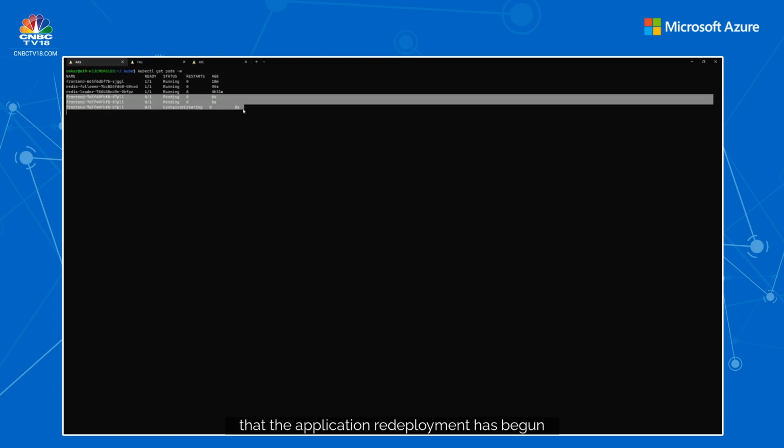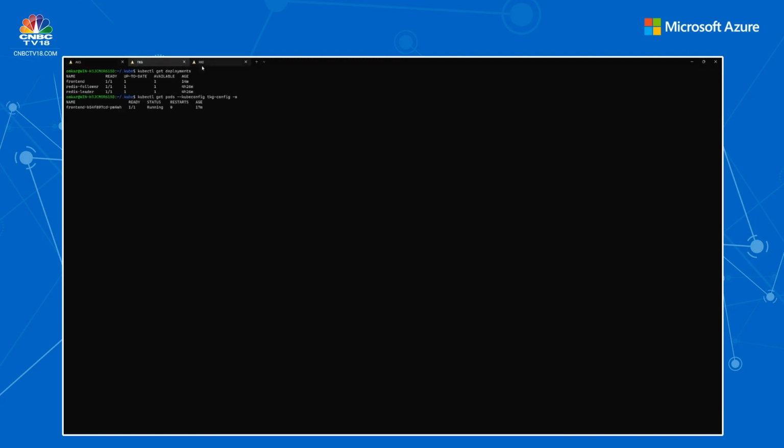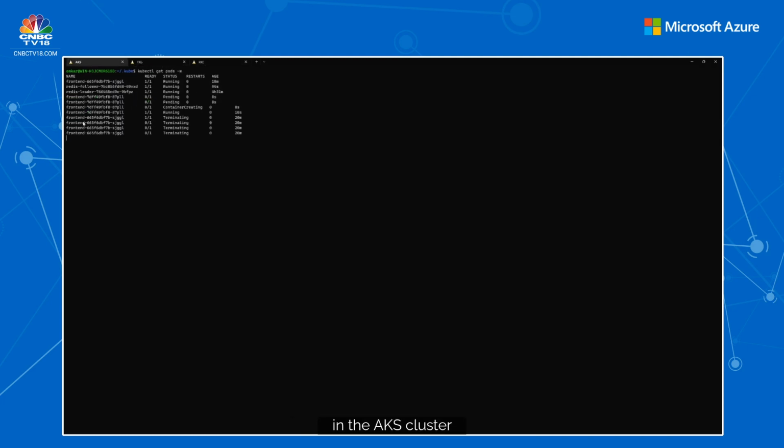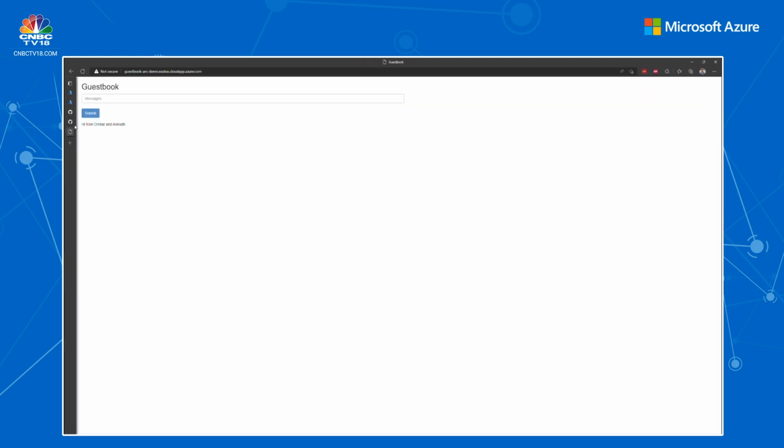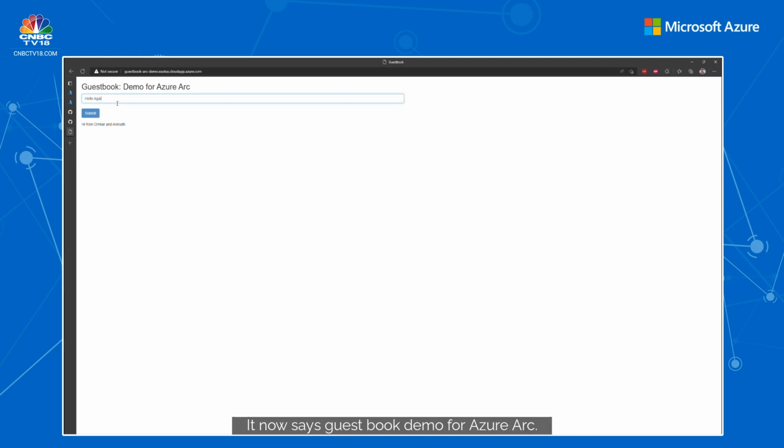We would see that the application redeployment has begun and has been redeployed in the AKS cluster as per the Kubernetes YAML file defined. Similarly, we would see that the application has been rolled out to both the TKG cluster and the Rancher cluster. If we go back to our browser and refresh the page, we would notice that the headline for the guestbook application is updated. It now says guestbook demo for Azure Arc. We can also see that the data has persisted for the application.